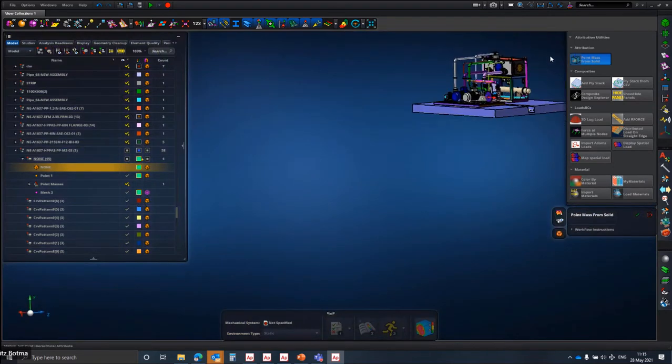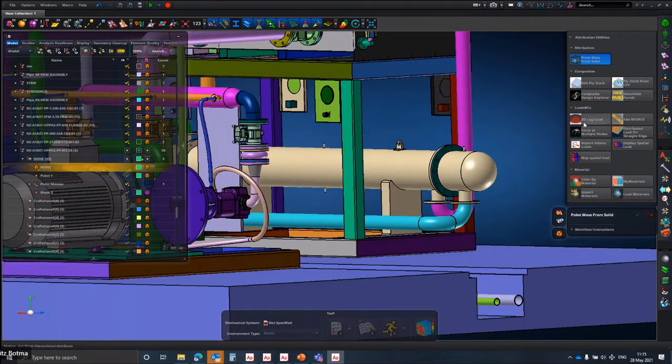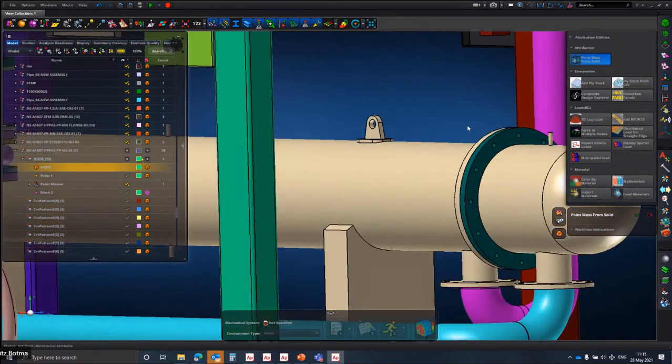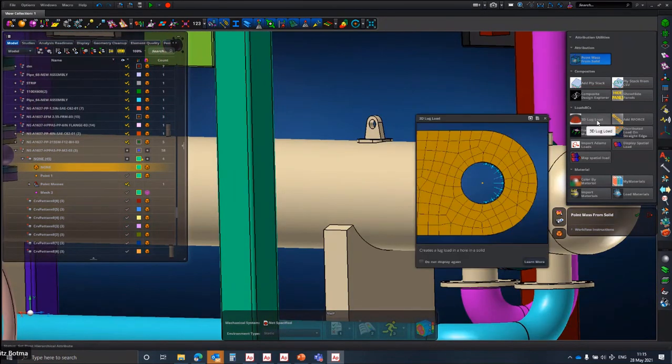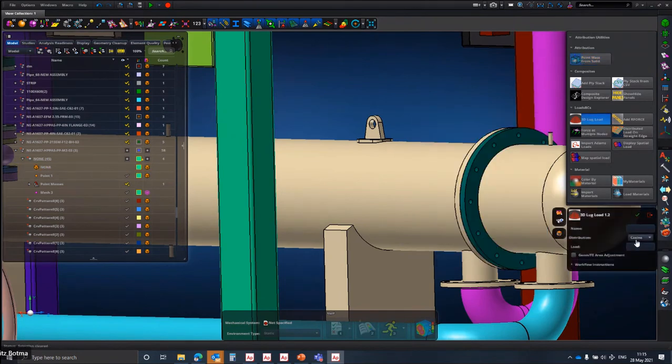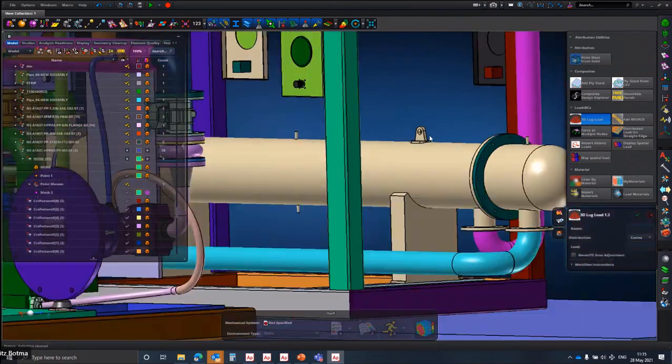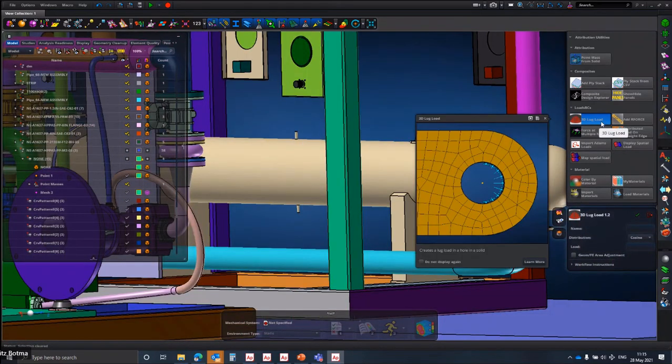Then there are a lot of other tools that you can also use here. For instance, you can see there are a lot of lugs in this model. So I can use the lug load tool, where you can just specify a distribution and the load, and then apply it on the surface within that lug. I'm not going to show this specific one because that feature has been with us for quite a while.